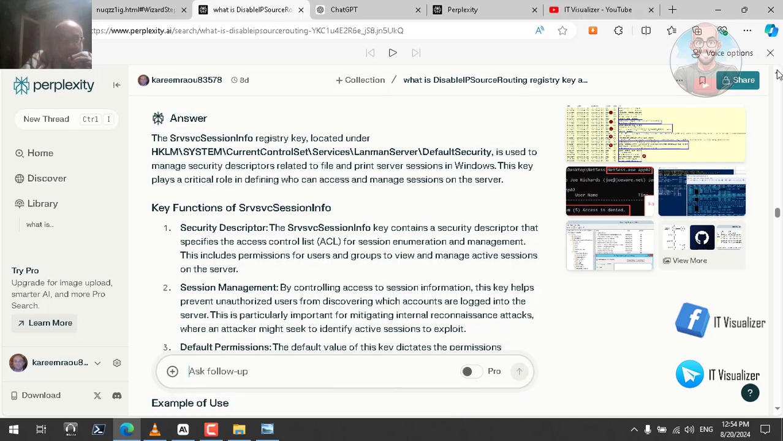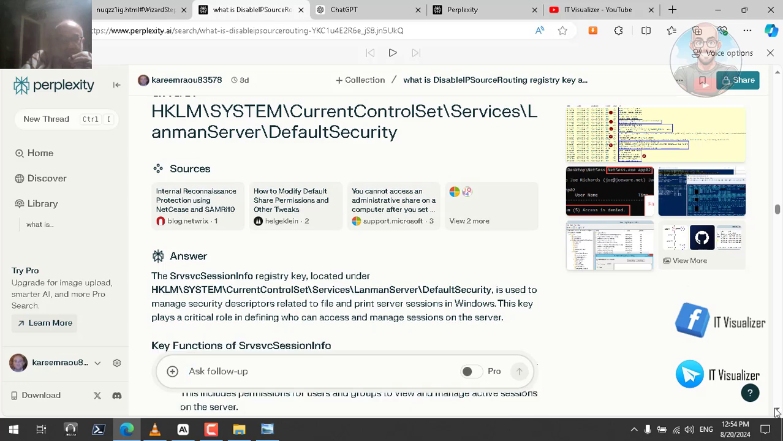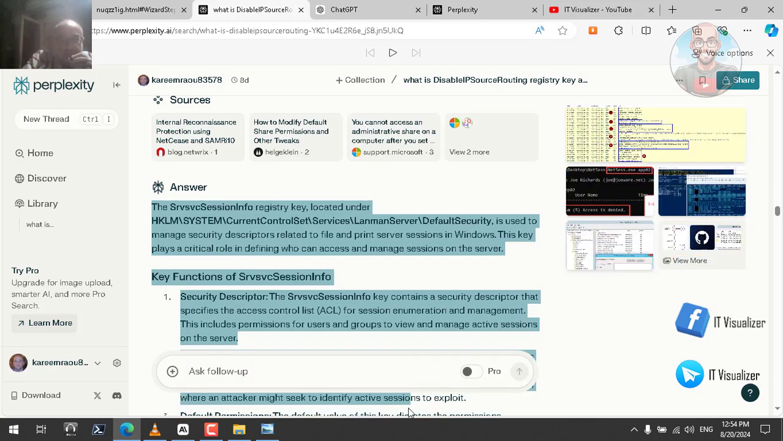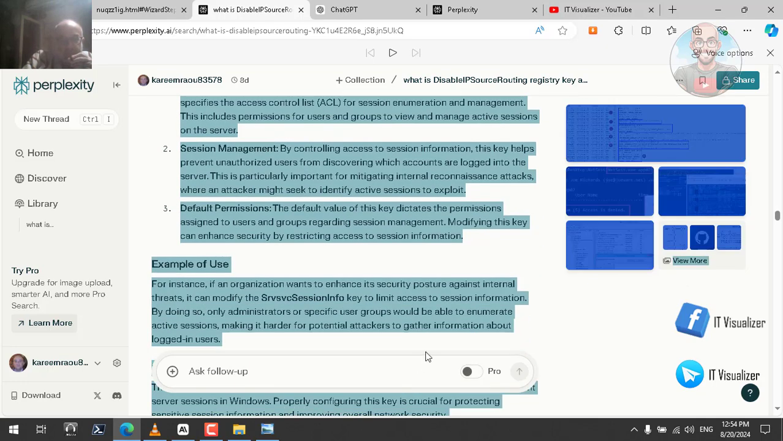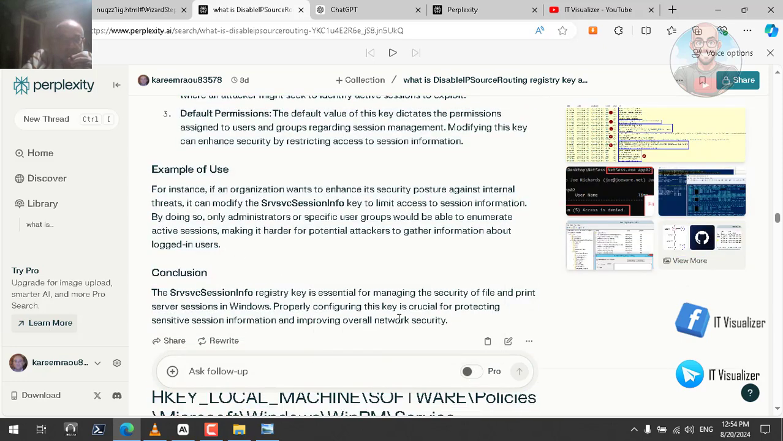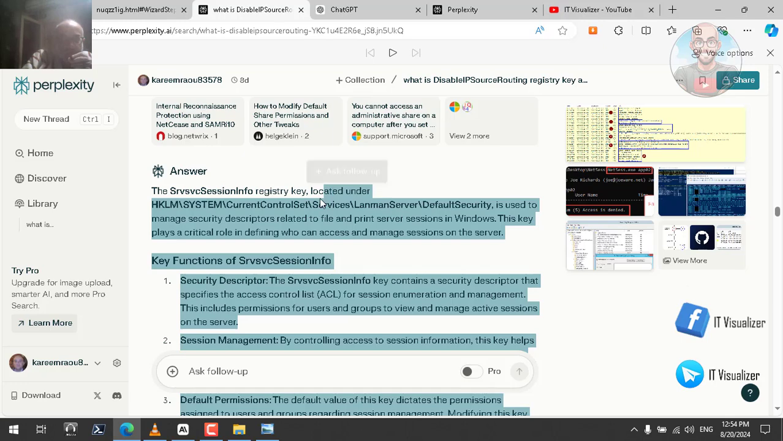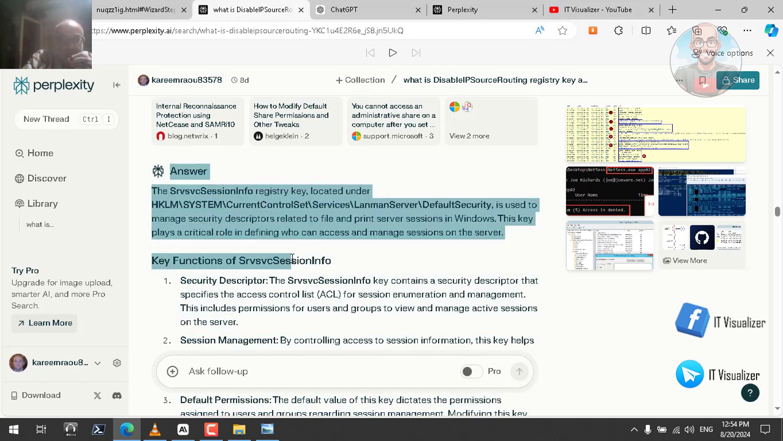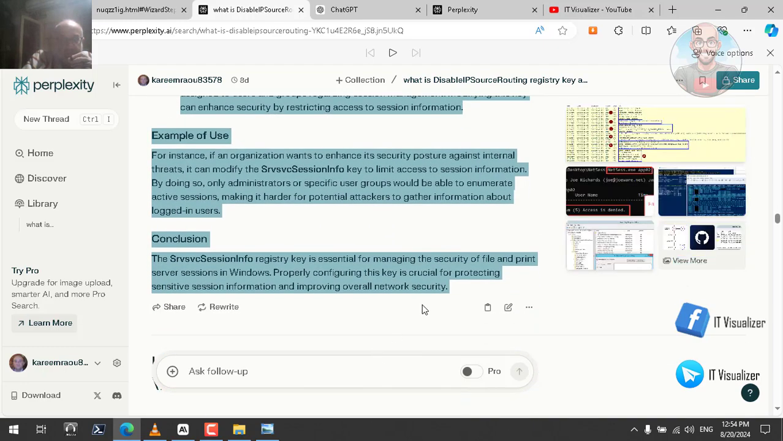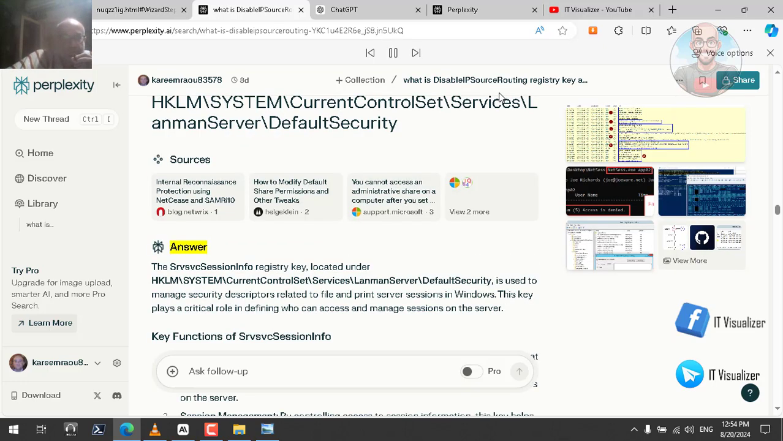Let me see if this is already explained here. Okay, I think it's explaining this one. This key. Let's explain it. Okay, let me read it loudly. Just wait for a moment. Okay, here you go. Let's read it loudly. Answer.